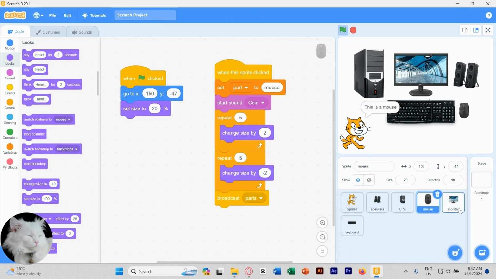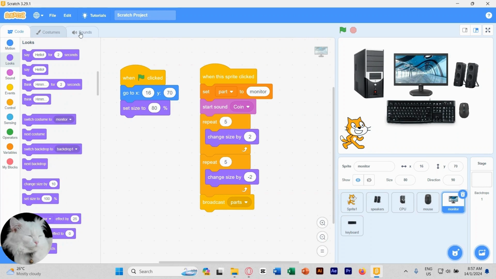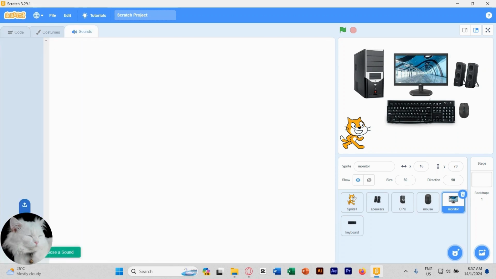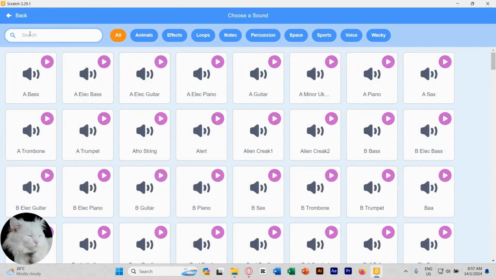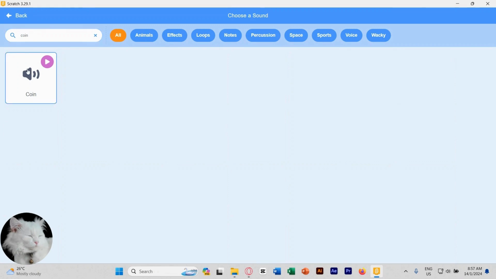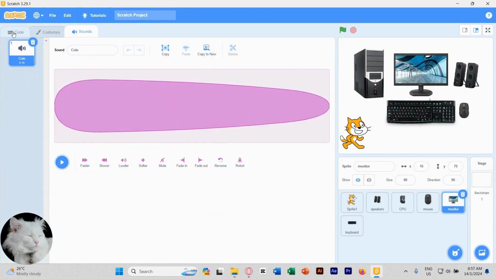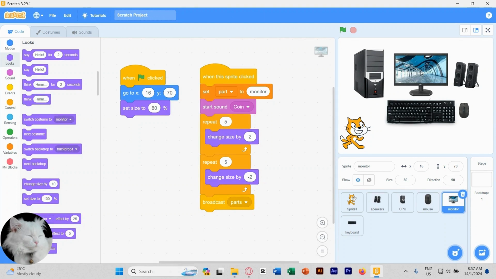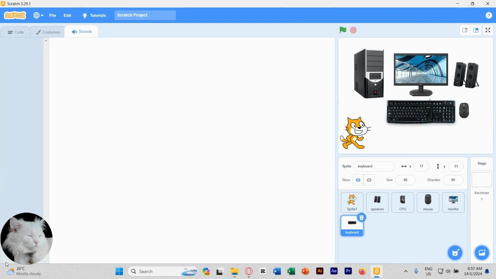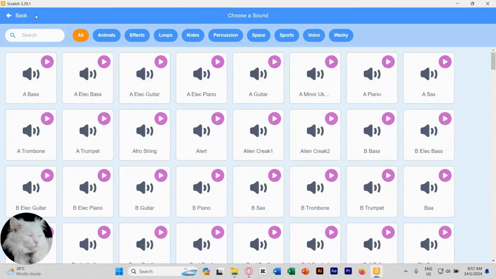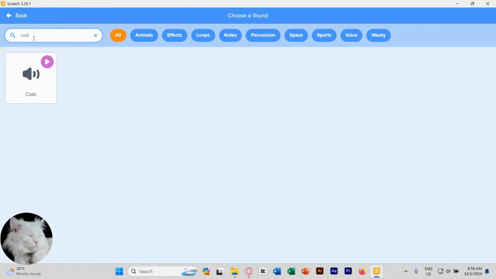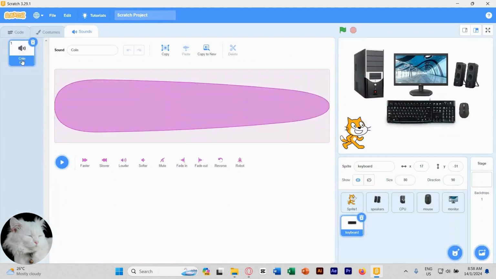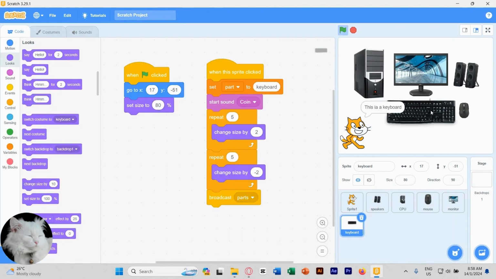Okay, and let's go to monitor, go to sounds, choose the sound, find coin again. Okay, go back to code. Now if you click on monitor, okay, now the last one is keyboard. We need to find the sound. Choose the sound again. Choose coin. Now all of them will produce a sound every time you click on it.